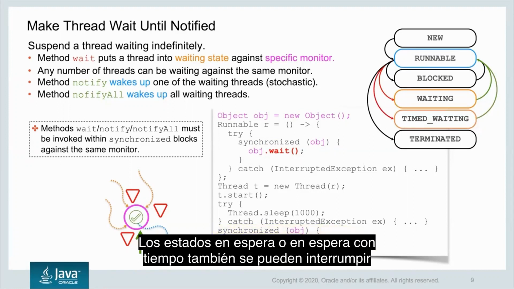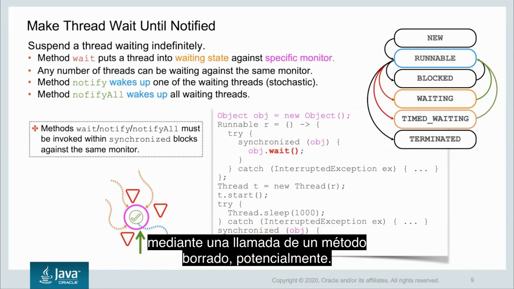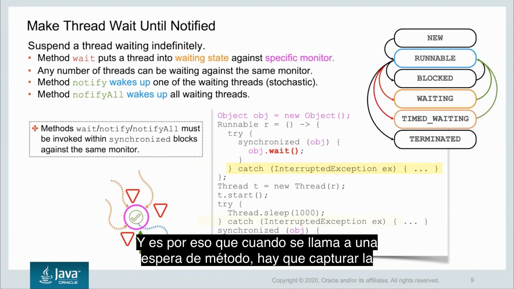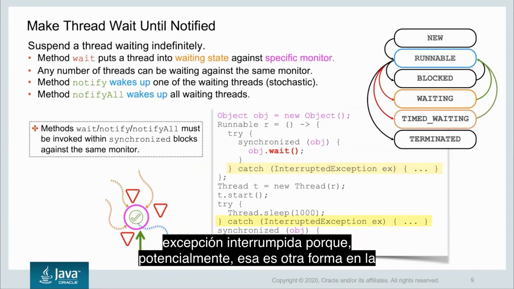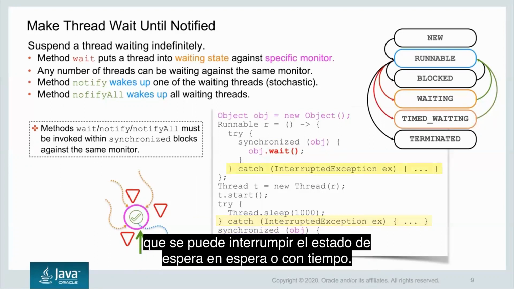Waiting or timed waiting states can also be interrupted by an invocation of the interrupt method, potentially. And this is why when you call the method wait, you have to catch the InterruptedException. Yeah? Because potentially that's another way in which the waiting or timed waiting state can be interrupted.